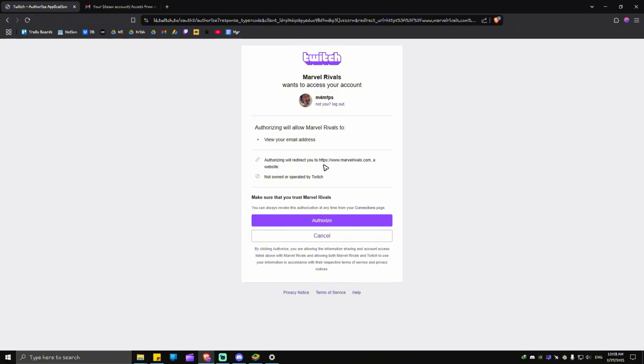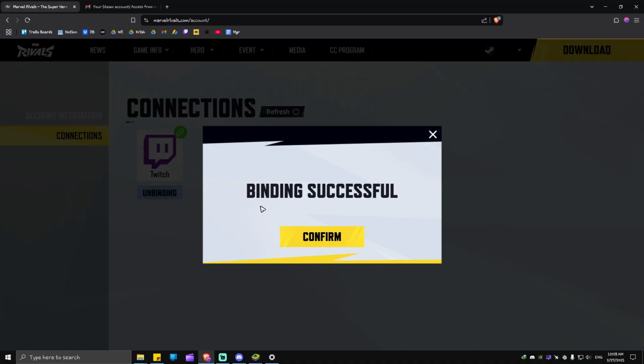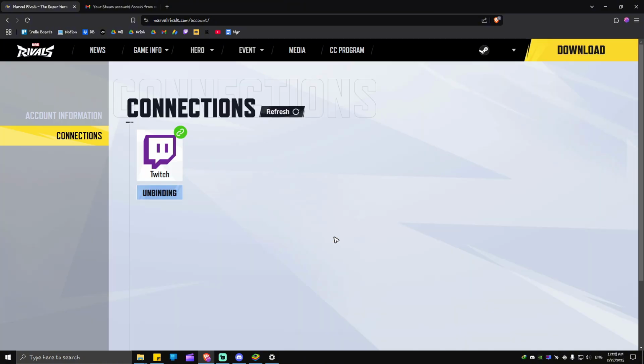This page will automatically log you in to whichever account is currently logged into your computer's twitch.tv website. All right. If it is not the correct account, just go ahead and click on not you, log out. Or if this is the one, just hit on authorize. All right. And wait for it to load. As you can see here, there's a prompt, binding successful. Just hit on confirm and you're good to go.